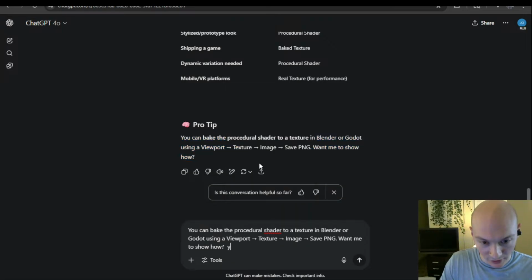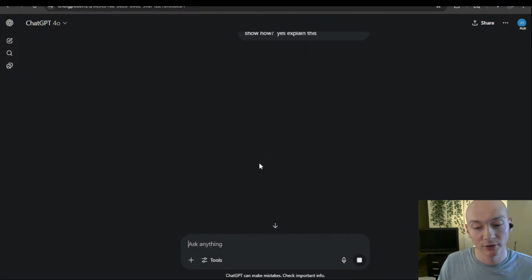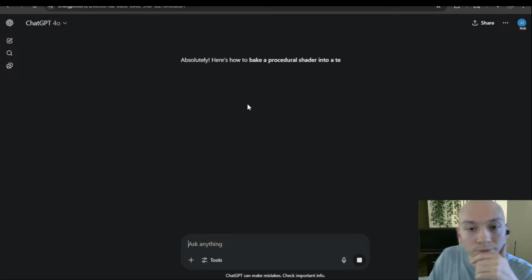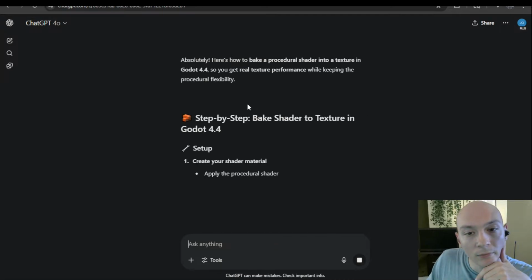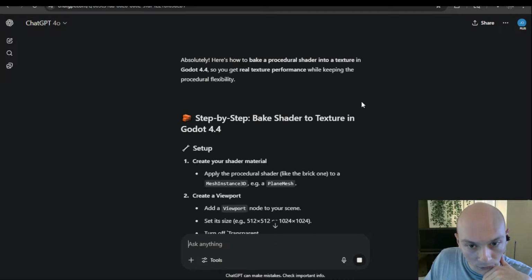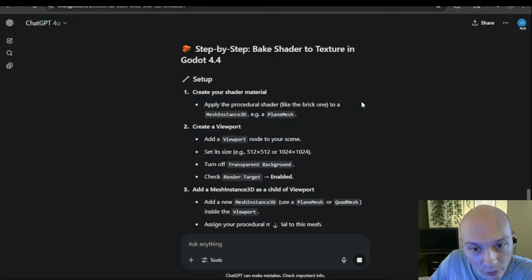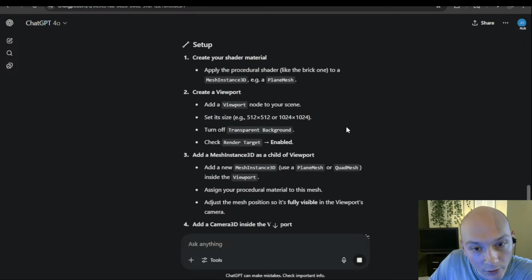Yes, explain this. Step by step, alright. Bake shader to texture in Godot 4.4. Create your shader material, apply it. Add a viewport node to your scene.